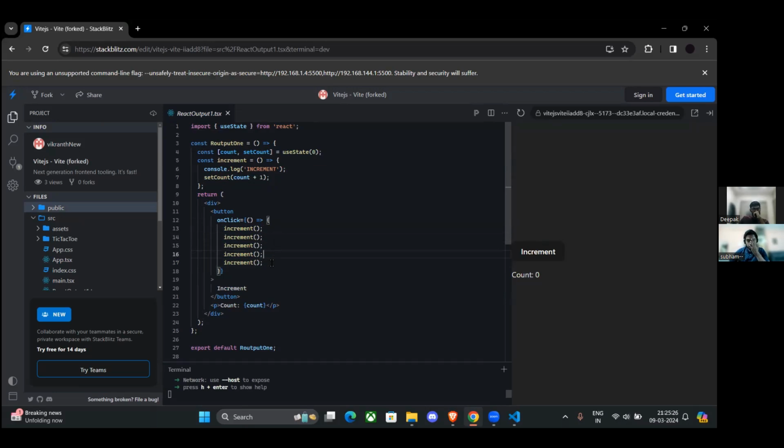Set count is an asynchronous function. It's not synchronous code. So it'll actually just increment only once. If I click on this increment here, the count will be increased to one, but my console will be printing increment these many times. Yeah, that's my answer. Great.